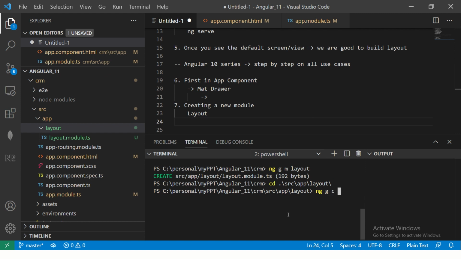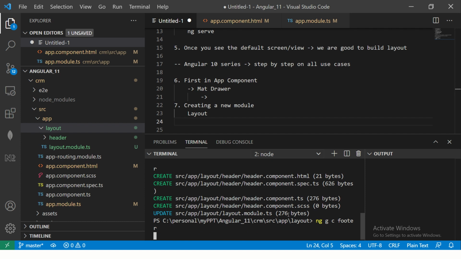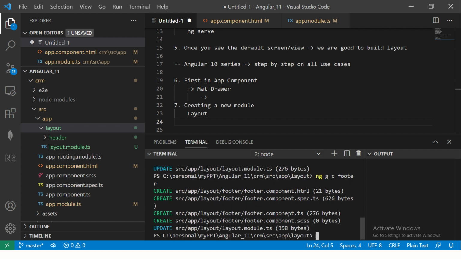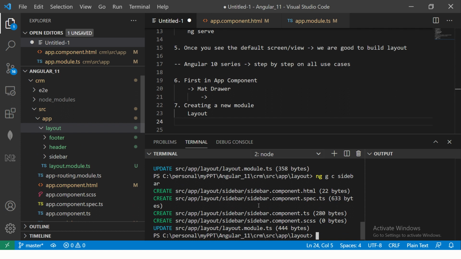Now quickly let's generate a few components. Say ng generate component header. Then ng generate component footer. Ng generate component sidebar. Right, so what I've done in the layout, I have added three components. All right, so that will act just like how we want. So we got the three components.